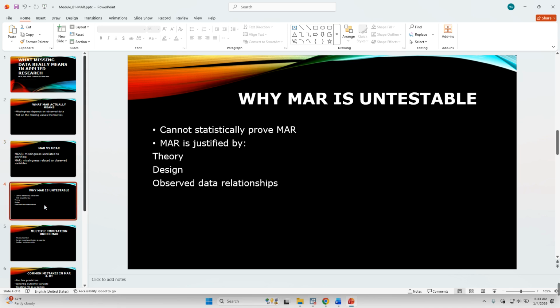Good. So, next thing, why missing at random is untestable. I said in part one that among these three scenarios, missing at random, missing completely at random, and missing not at random, the only scenario that we can statistically test is missing completely at random, and I presented that in part one. You can go and watch that to understand. Otherwise, the other two, missing at random and missing not at random, we cannot test statistically, but we can justify them using some theories and so on.